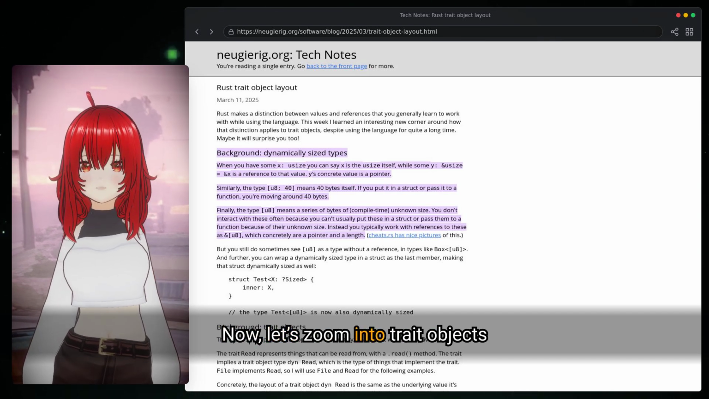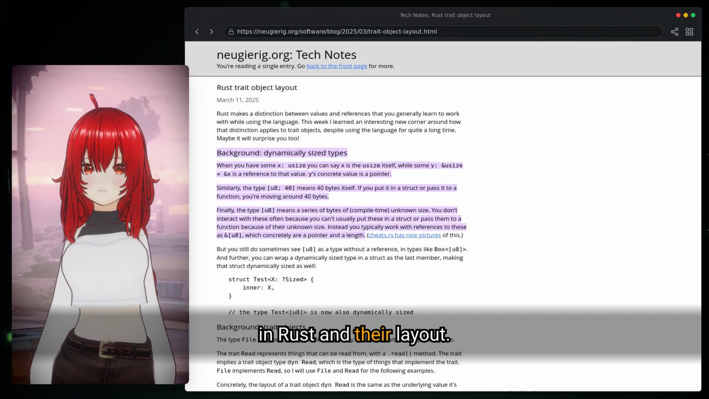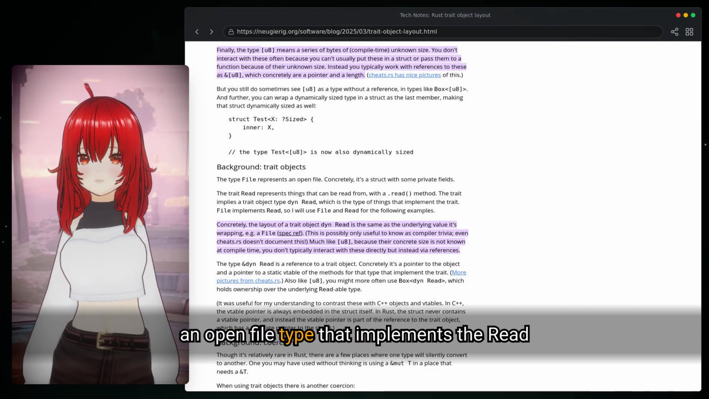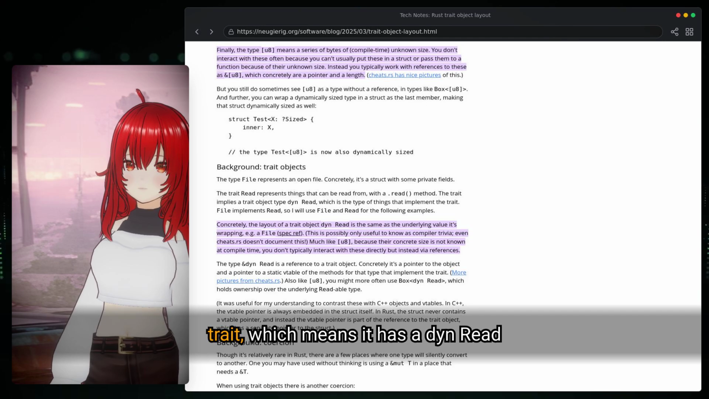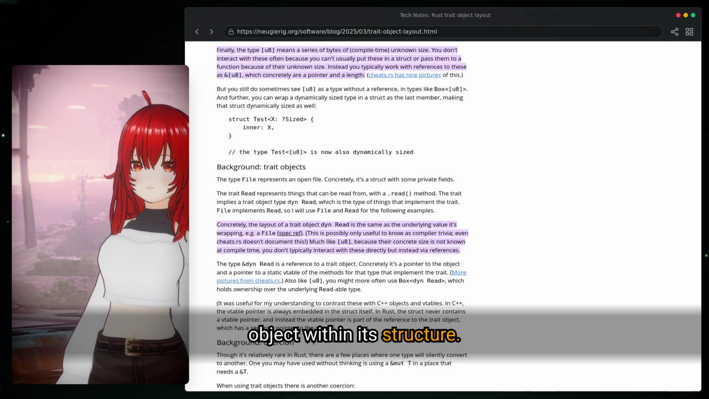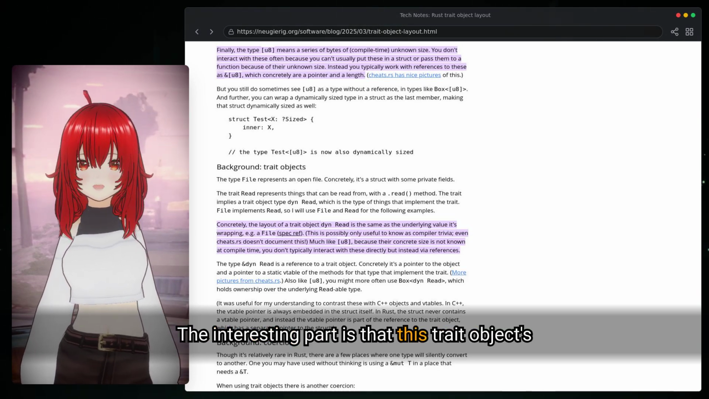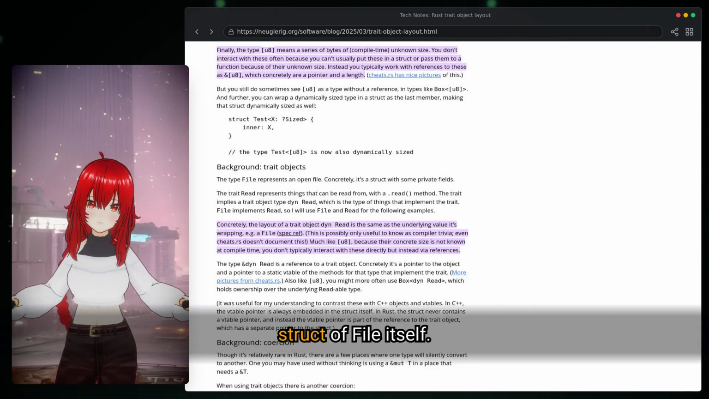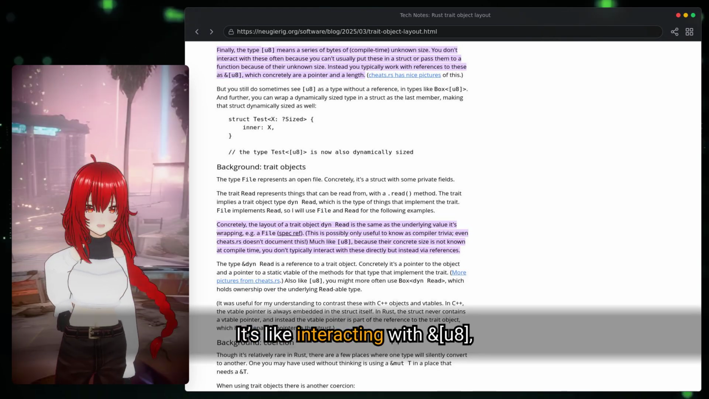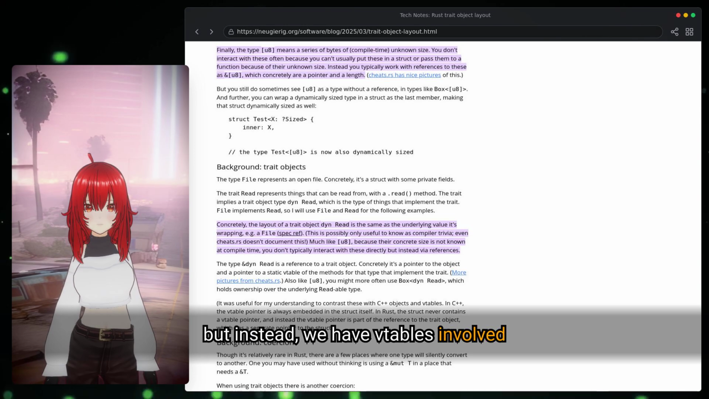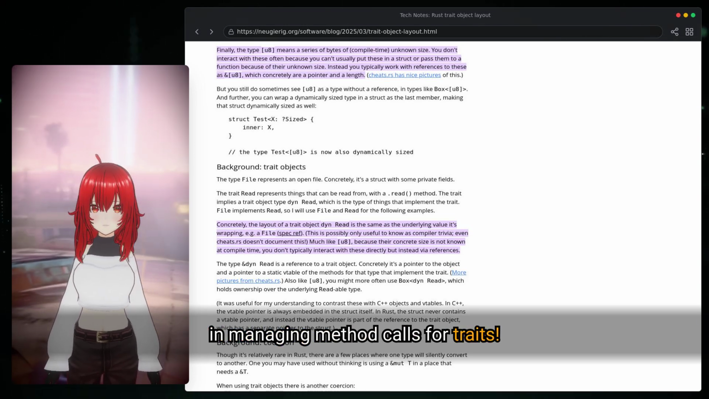Now, let's zoom into trait objects in Rust and their layout. A typical example here would be File, an open file type that implements the Read trait, which means it has a dyn Read object within its structure. The interesting part is that this trait object's size is speculated to match the actual struct of File itself. It's like interacting with &[u8], but instead, we have vtables involved in managing method calls for traits.